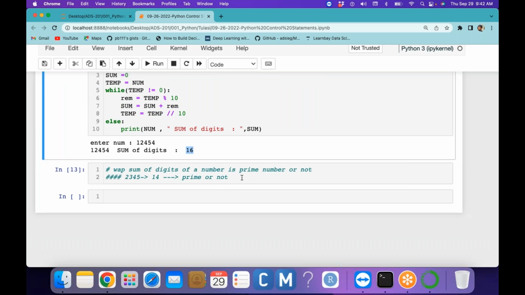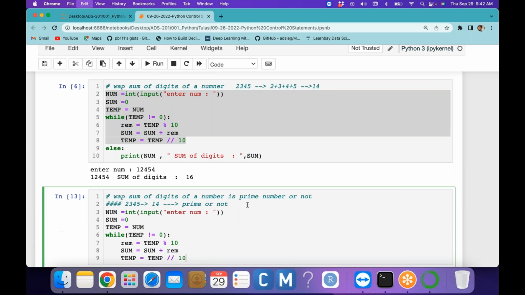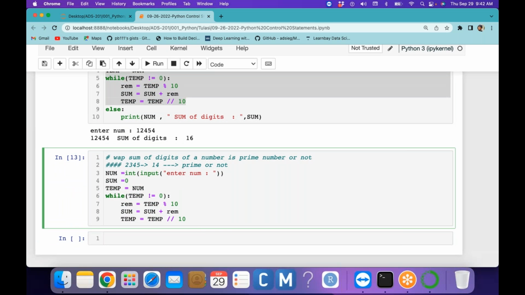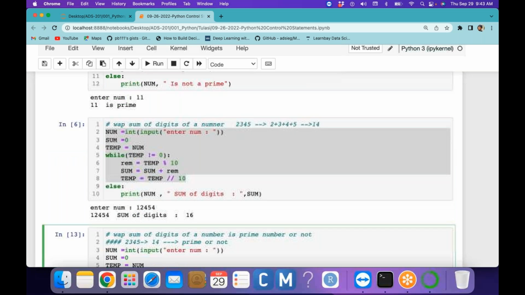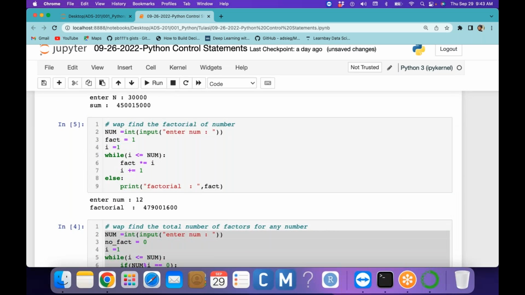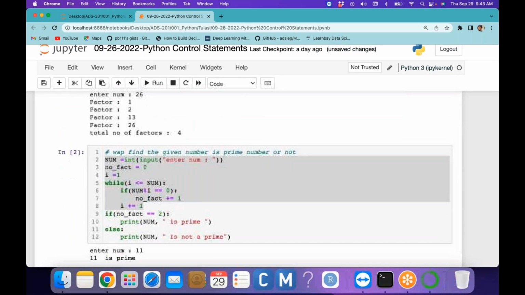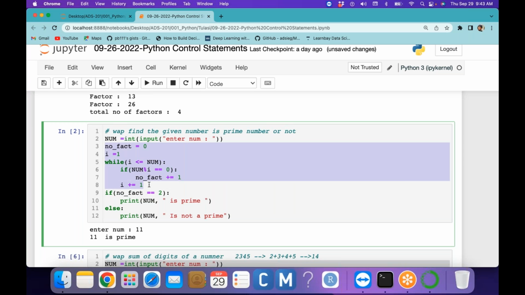Now, given a number, is it prime or not? Once we have done the sum, we can use the while loop again, but this time with the prime number logic. Here, what is the prime number logic? This is my prime number logic.